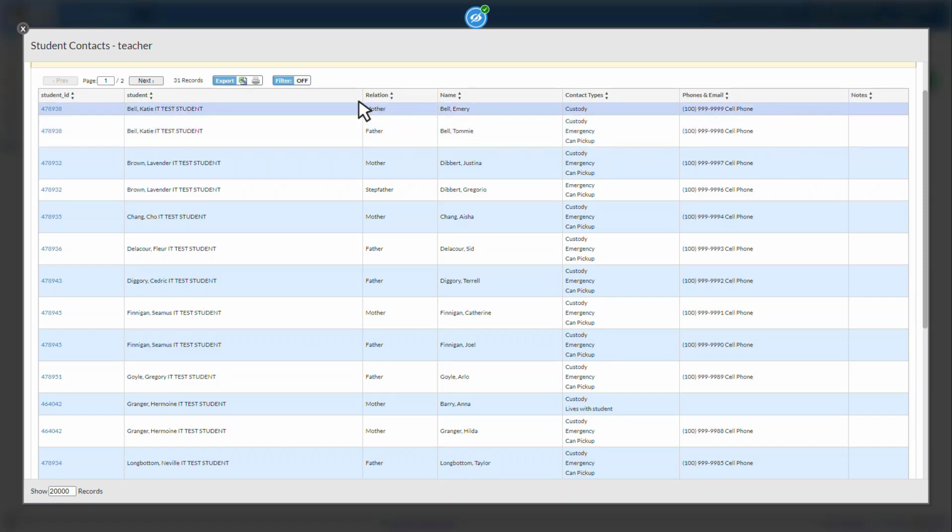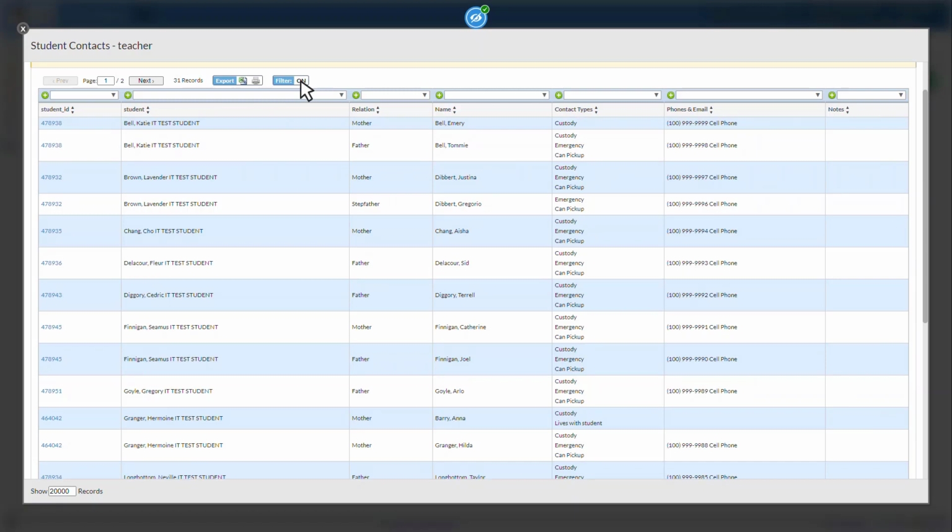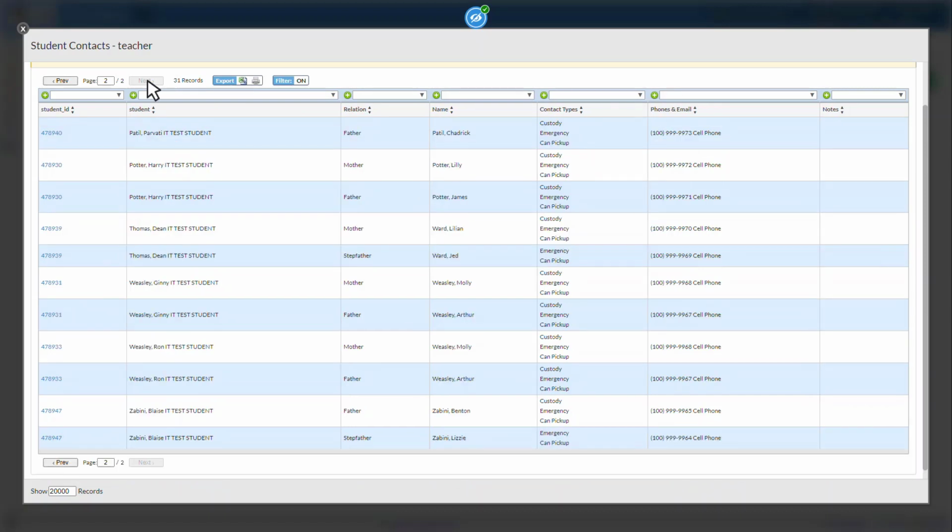If you'd like, you may also come to the menus at the top and choose to turn the filter on. Now you'll see these blanks appear where you can filter on the different columns, and you can also click the next button to advance to the next page of the report.